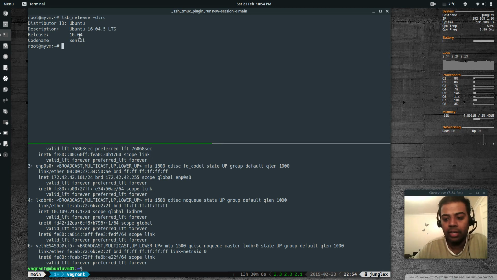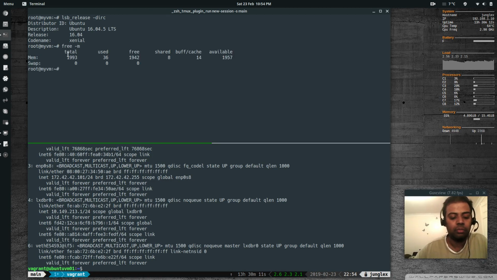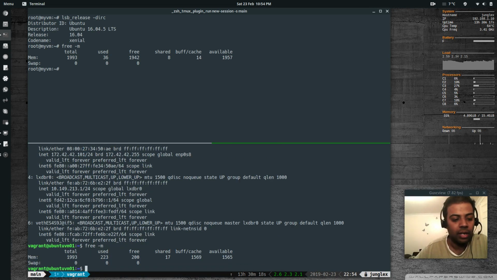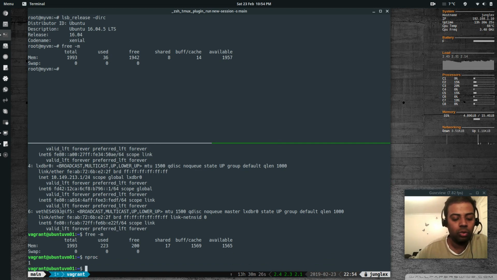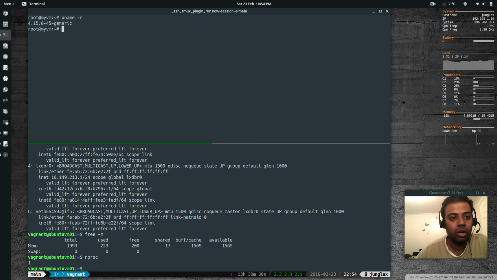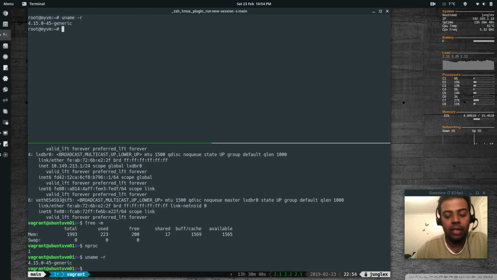It's a complete operating system, a very quick way to spin up a virtual machine. And if I do free -m, it's 2 gig. Basically, my host machine, I mean the virtual machine, has 2 gig, and the container can see the complete memory. I've got one CPU here as well. Okay, and if I do uname -r, 4.15.0-45, which is the host kernel on my Ubuntu 18.04.